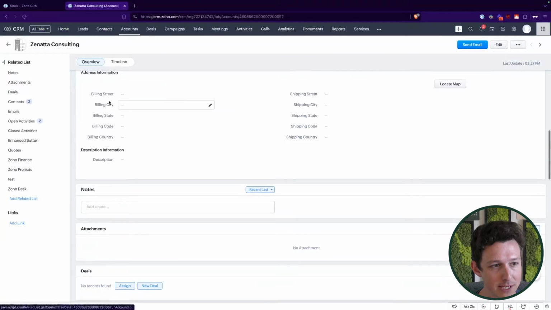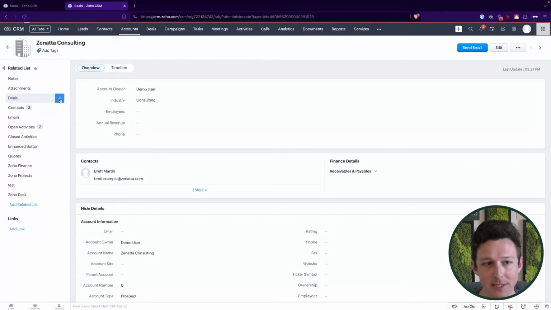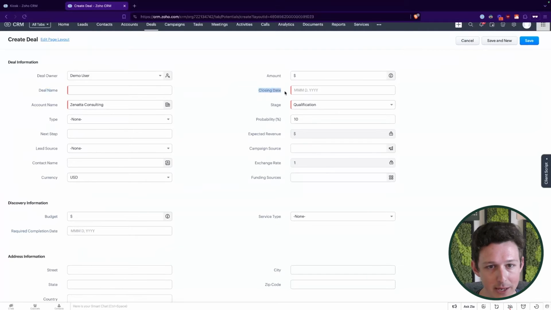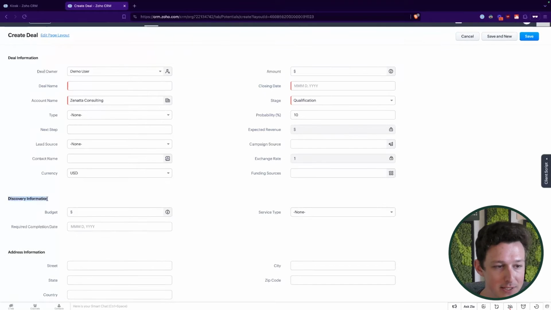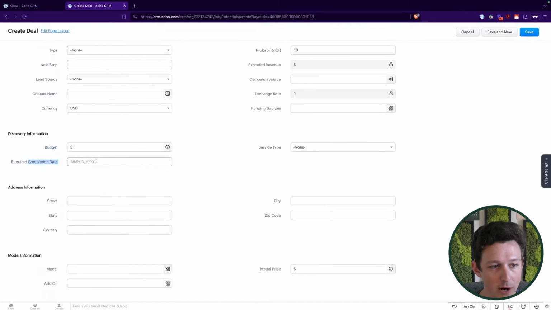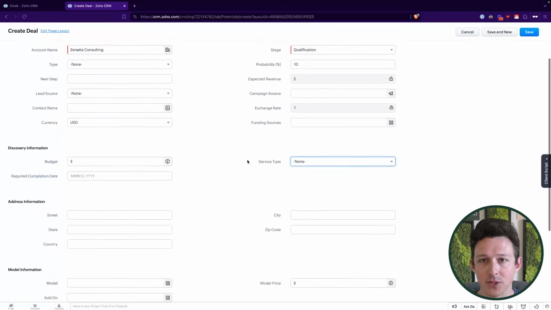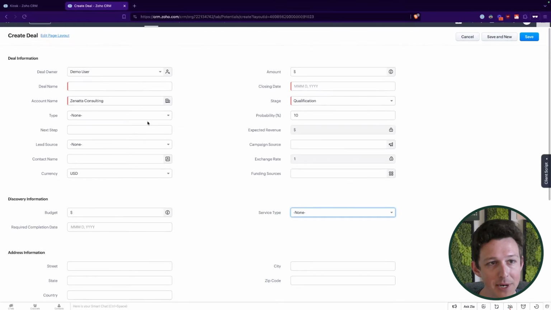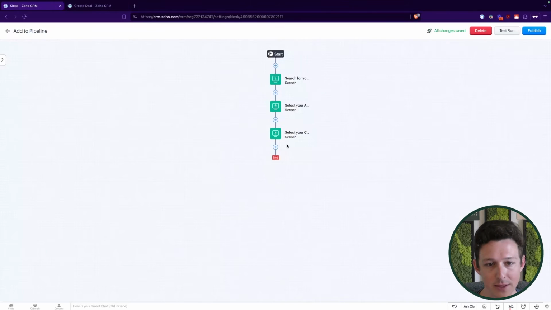So if we go ahead and go to the account, let's look at what fields we have on a deal that we might want to capture as part of this flow. We can see, hey, we've got a deal name and a closing date, so we're going to have those at some point. Now, I'm going to show you that the deal name, you don't actually have to have the user type that in. We can set it for them, but we will ask them to fill out a closing date. We'll also ask them to fill out some of this discovery information. So the budget, the required completion date of the customer, and the type of service that we are looking to provide for that particular client. And so I'm going to keep this page up over here on the side so that we can refer to it as we move forward in the flow.